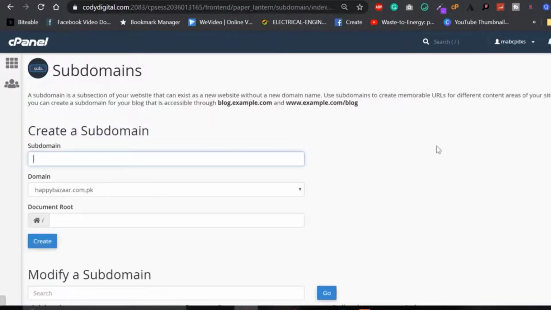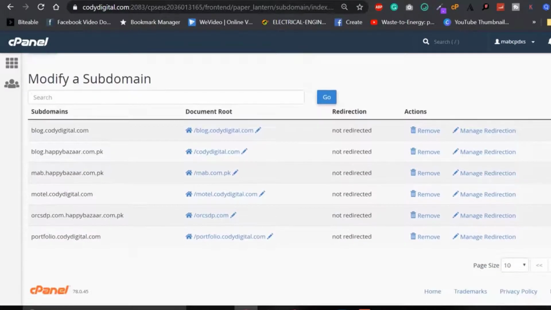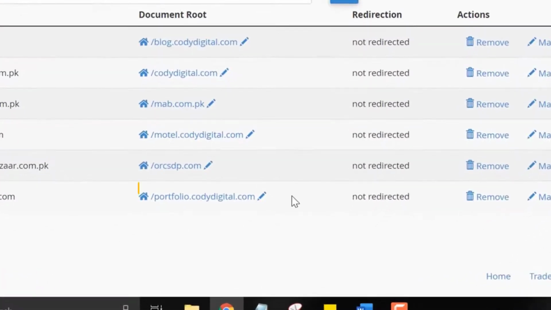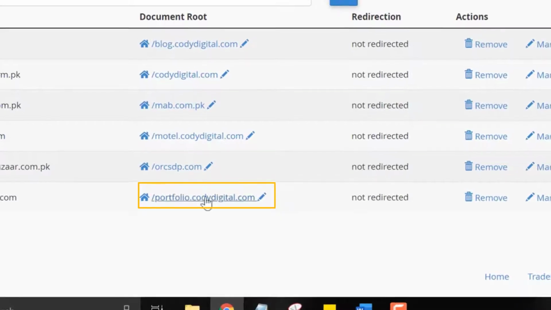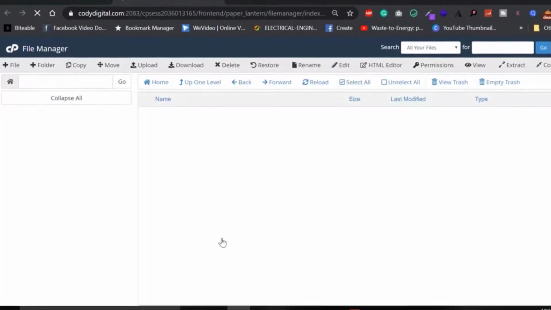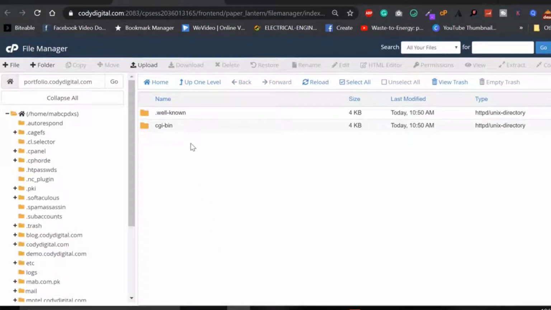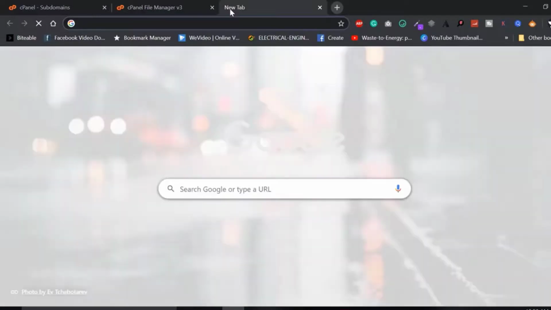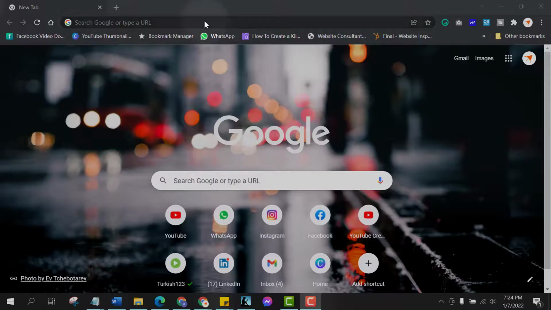Next thing, click on the go back option, and if you drag down, you can see your subdomain link, which is shown below. So click on this and get access to the subdomain files because in the next step we are going to install the latest WordPress on the subdomain.